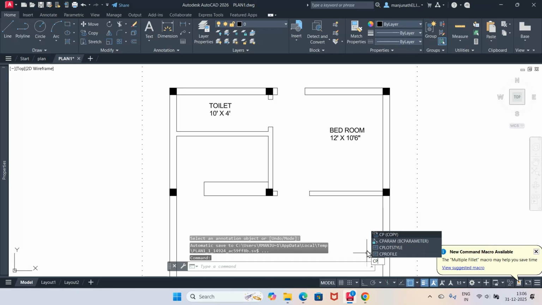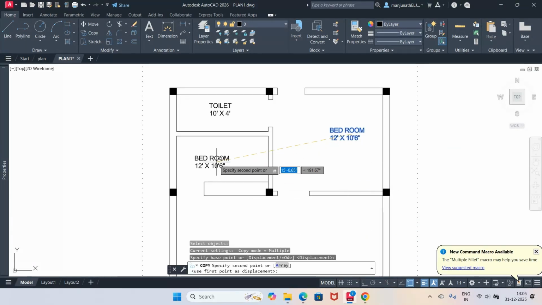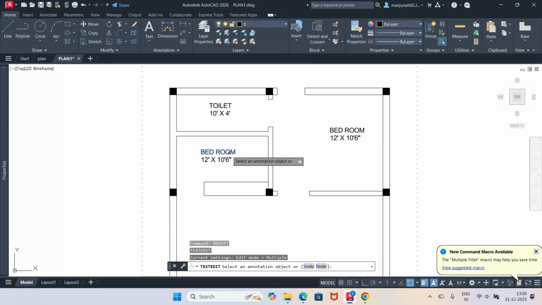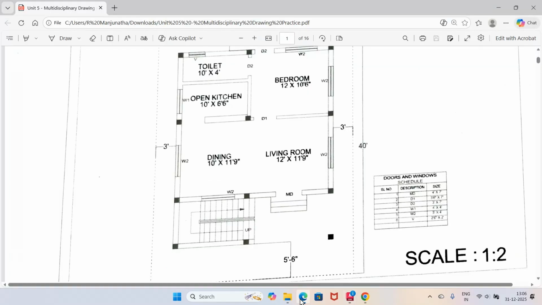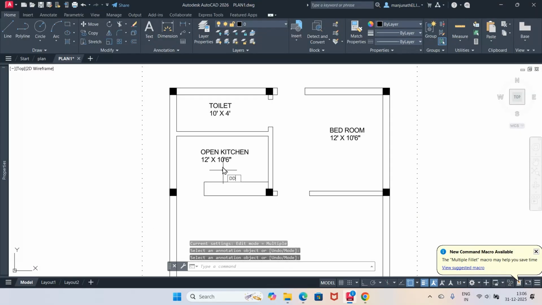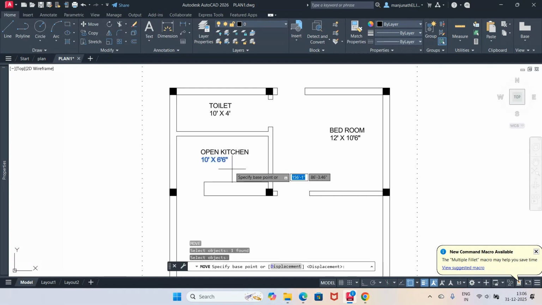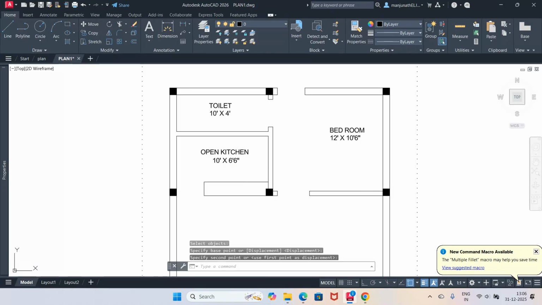So again, you go to copy, select these two and bring it here. Okay. Then go to DD edit. Then you take open kitchen. Okay. Then that will be having a dimension of 10 feet by 6 feet 6 inches. Okay. Once you do that, I will take this move and I will take it here. And I will take this portion here.